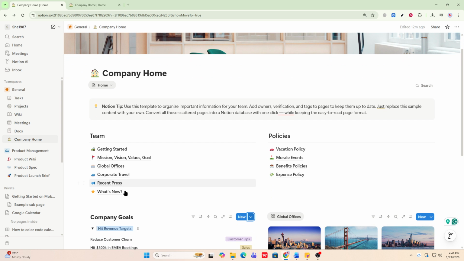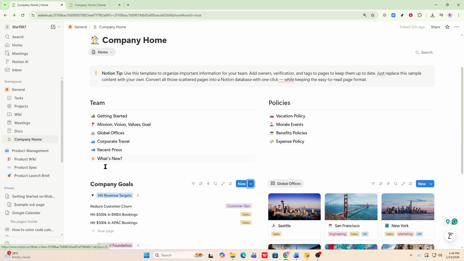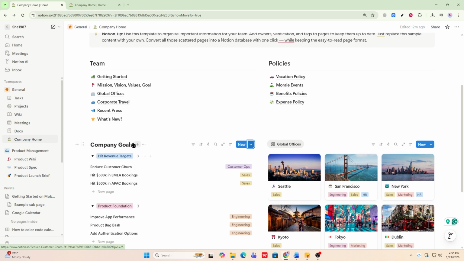Next, use templates to spin up your core company pages quickly. Create a docs database for long form documents and policies, a meeting notes database to capture decisions and action items consistently, and a company homepage that orients people to what's important right now. Templates save time, keep formatting consistent, and make onboarding smoother.